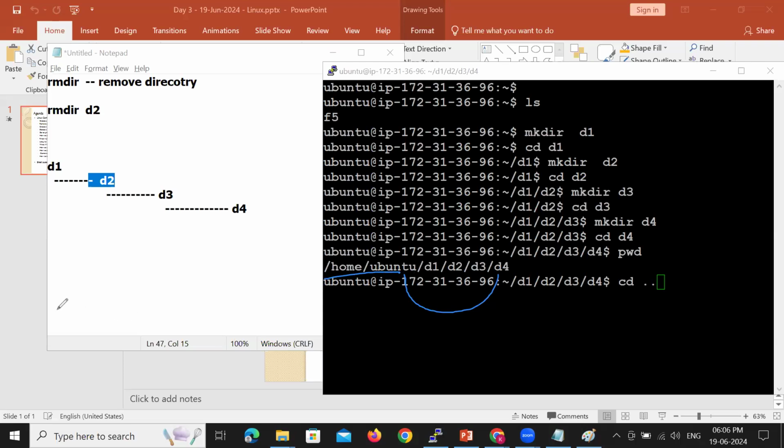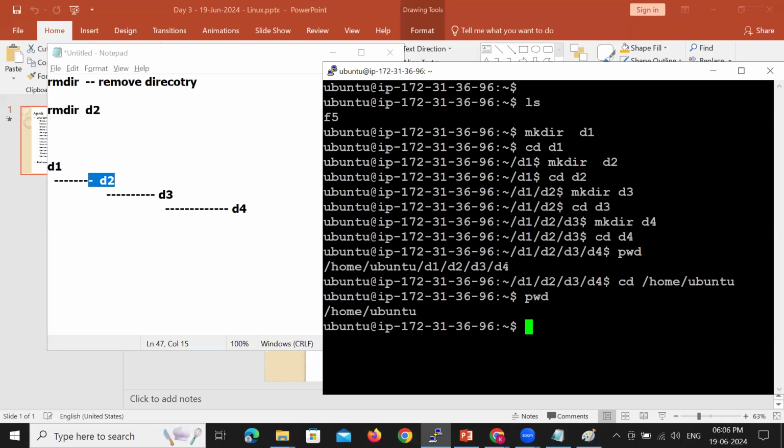When you want to directly move to a specific directory, you have to write the command CD, which stands for change directory. Right from root, write the entire path: /home/Ubuntu. So from D4, you have directly jumped to the location you want. You can go to the immediate parent directory by using CD double dot, or you can use the CD command to go to the specific location directly. So you have to be very comfortable.